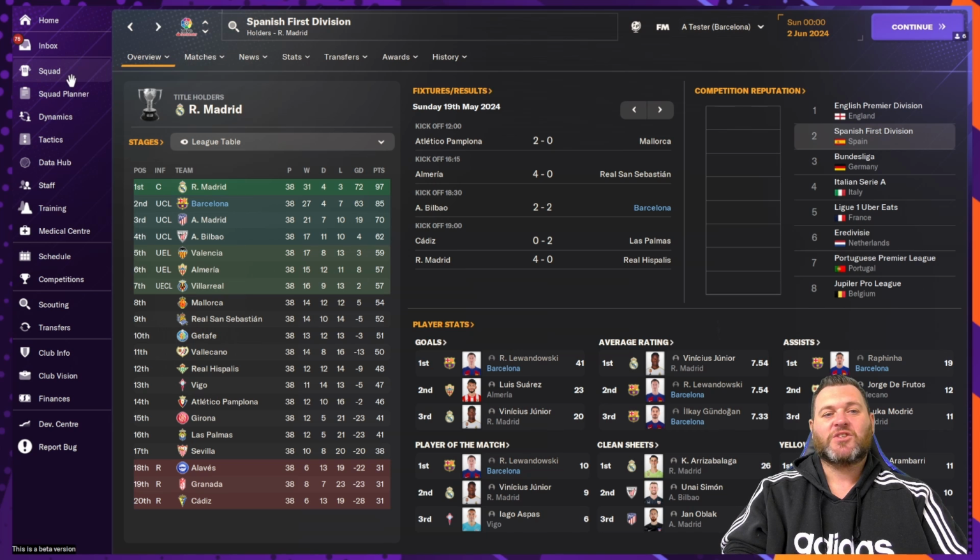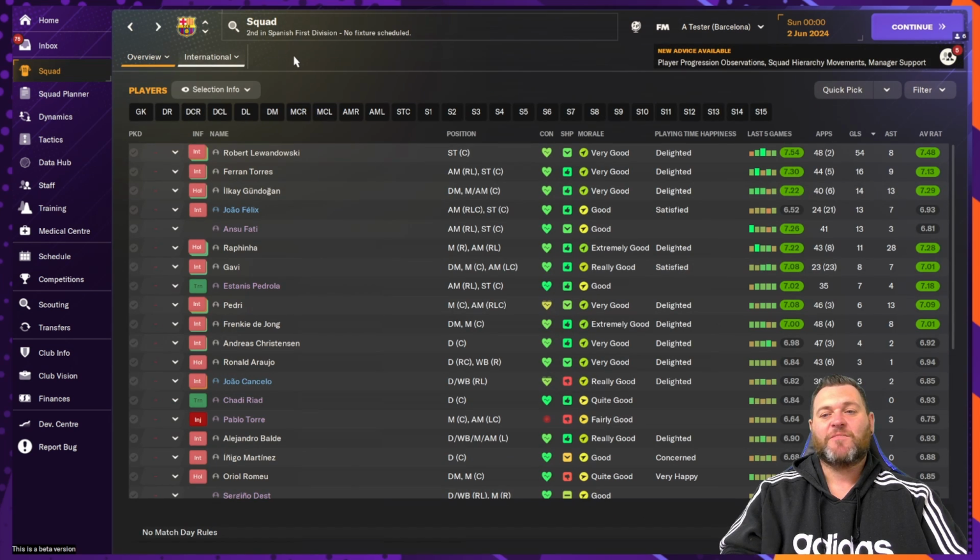If we go into the squad and have a little look at how some of the players have performed, we find Lewandowski has scored 54 goals. That is amazing. For a single season, 54 goals in 48 games. In terms of assists, he got himself 8. Next top scorer was Ferran Torres with 16 and 9 assists. Gundogan got 14 goals and 13 assists. If we look further down though, Rafinha with 28 assists in a single season, and he got himself 11 goals to go with it.